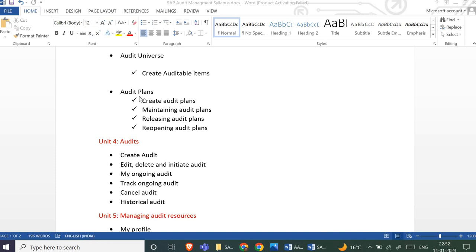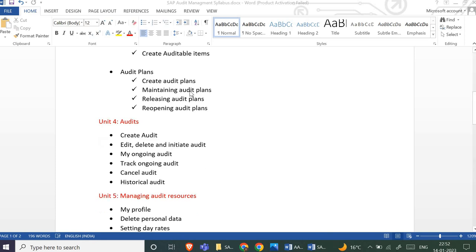Now coming to the audit plan, you can create an audit plan and maintain it: which date and which time you are going to do the audit, and what the auditable items during this audit could be. Then you can release the audit plan. Once you release the audit plan, only then can you create an audit. It is just a planning thing, and when you are ready with the audit draft, you can release the audit.